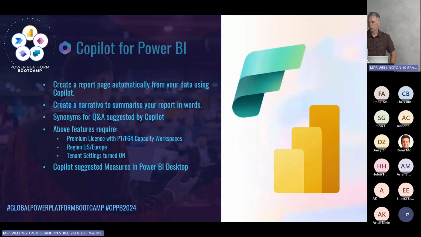Okay, so Copilot for Power BI. Although I'm focusing on Power BI today, there is the whole Microsoft Fabric aspect, which is Microsoft's SaaS version of a complete data suite: data warehousing, Data Factory, ETL processing, analysis. But that's a huge topic for another day, so I'm just going to focus on Power BI itself.